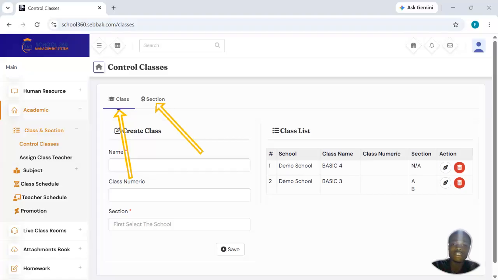All right. So we open it and it will come. All right. So when it comes, as you can see from top here, there's a class and there's a section. So in the School 360 school management system, if you see something like this, it means you have to come to the second one first before you tackle the first one, because without the second one, without the section, you cannot create the class. So anywhere you see something like this, just go to the second one and then come to the first one and assign it to it. Thank you very much.